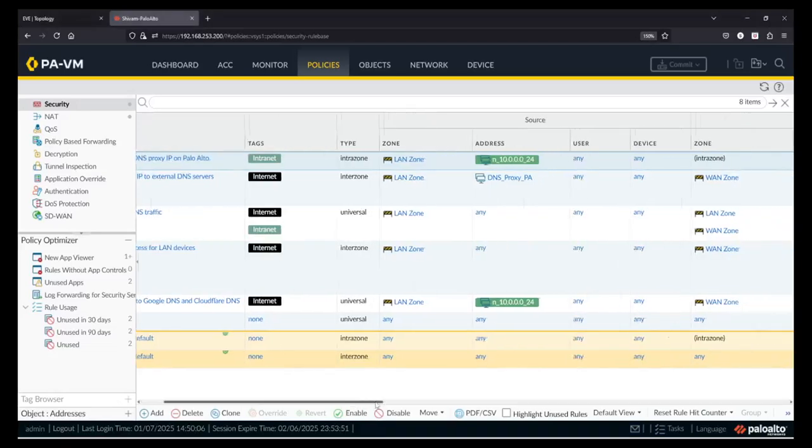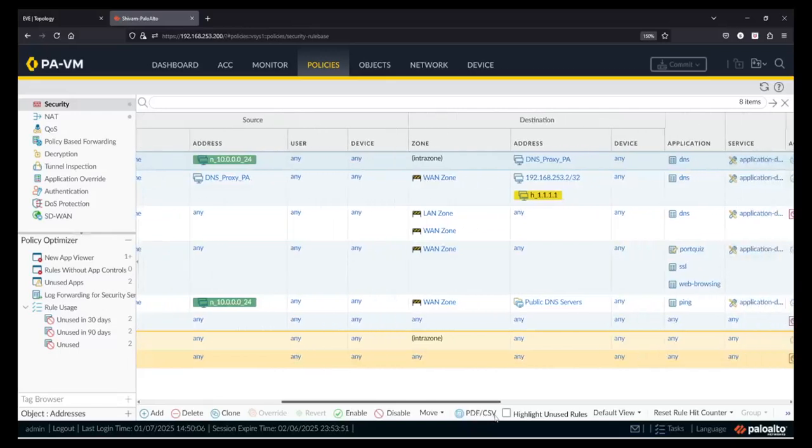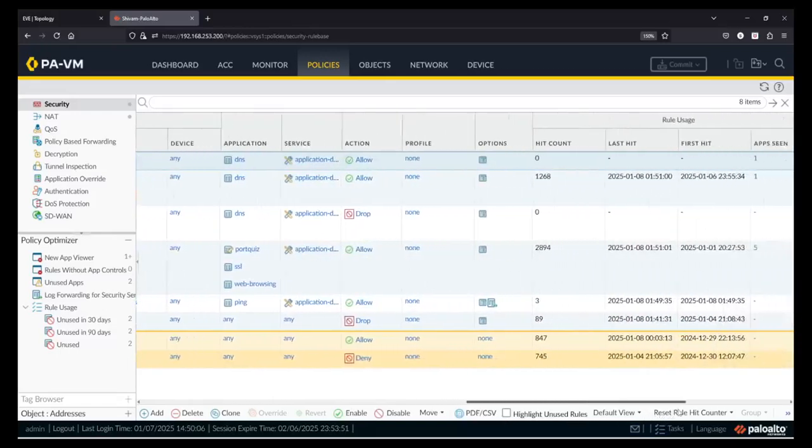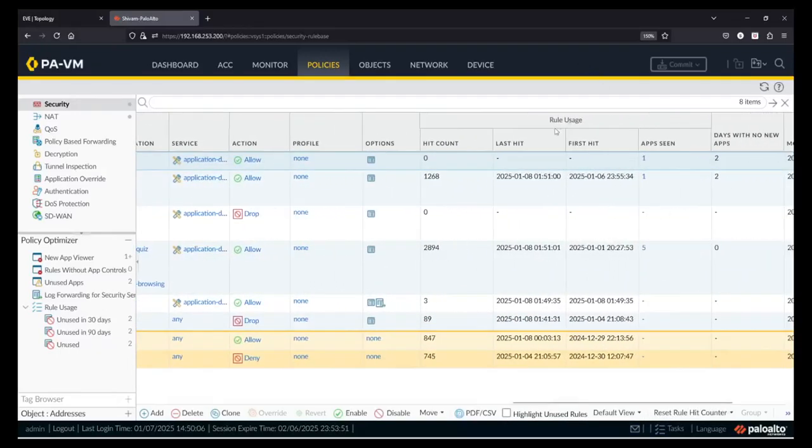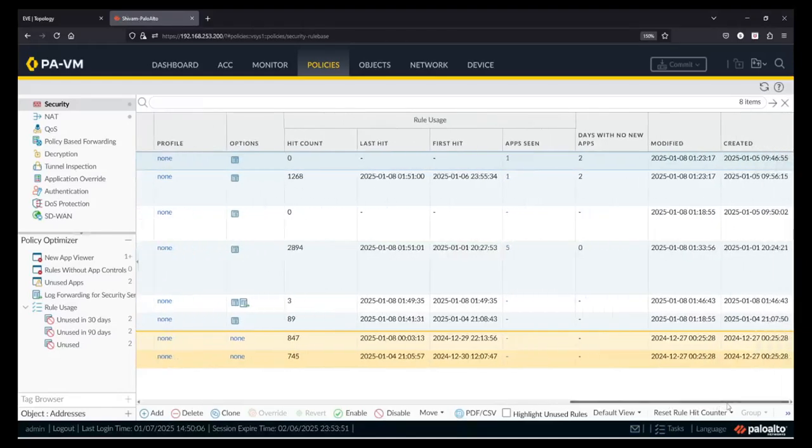If we move this bar to the right hand side, we see more information about the security policy, like information about rule uses, how many times this rule has been hit till now. When was the last hit? When was the first hit? How many apps have been seen on the rule? And how many days with no new apps on the rule? When the rule was last modified? When the rule was created? So all this information is also present about the policies.